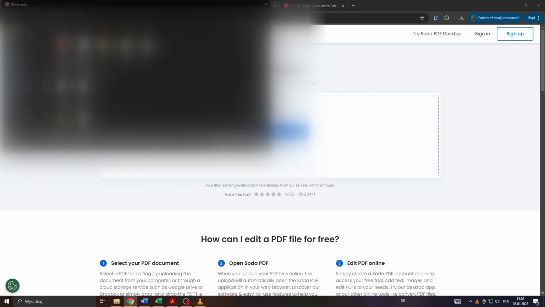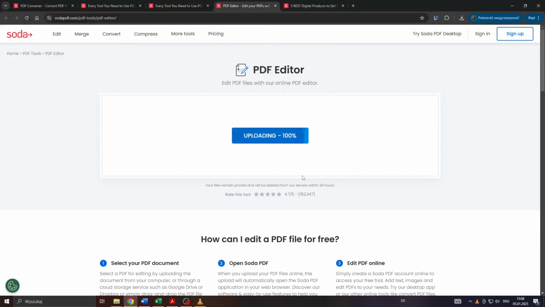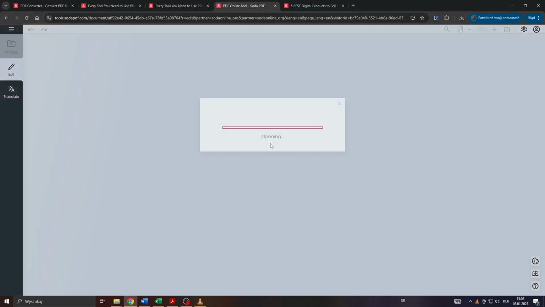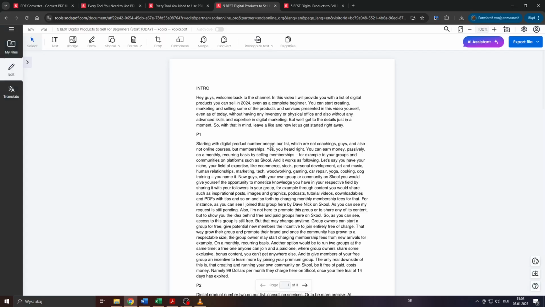Simply click on Choose File here to locate your PDF file or document on your device. Wait for the upload to be finished. Give Soda a moment. That may or may not take a second. And after a moment, you will be given access to your now editable PDF document.